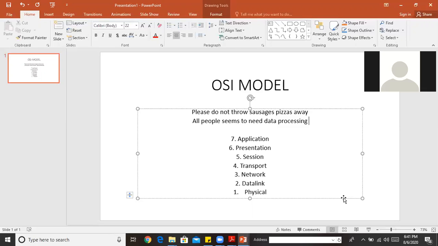So the OSI model that you have seen there is for you to understand the functions of each and every layer. For instance, what happens at the application layer? What happens at the presentation layer? What happens at the session layer? What about transport? What are the functions there? Network layer, data link layer, and physical layer.